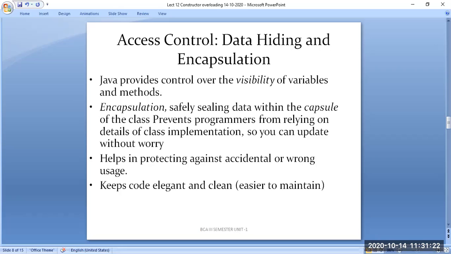Binding of data and data members together is called encapsulation. Now what is the advantage of using encapsulation? It will help in protecting against accidental or wrong usage of data, and makes the code simple and clean to maintain.